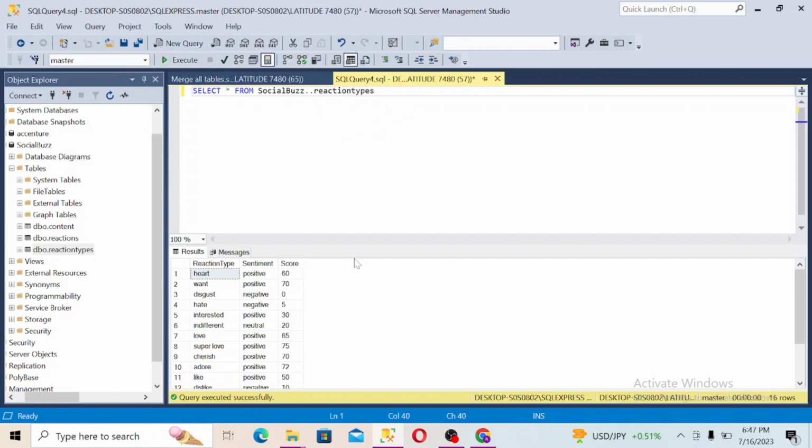Then execute. And here you will see there are three columns: the reaction type, the sentiment, and then score. This one is a short table of 16 rows, and everything is okay in this table. So let us now merge all these three tables together.